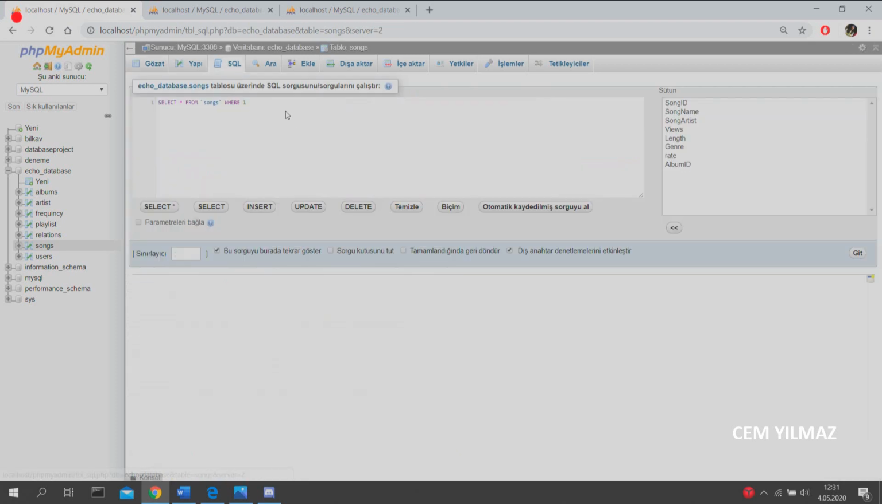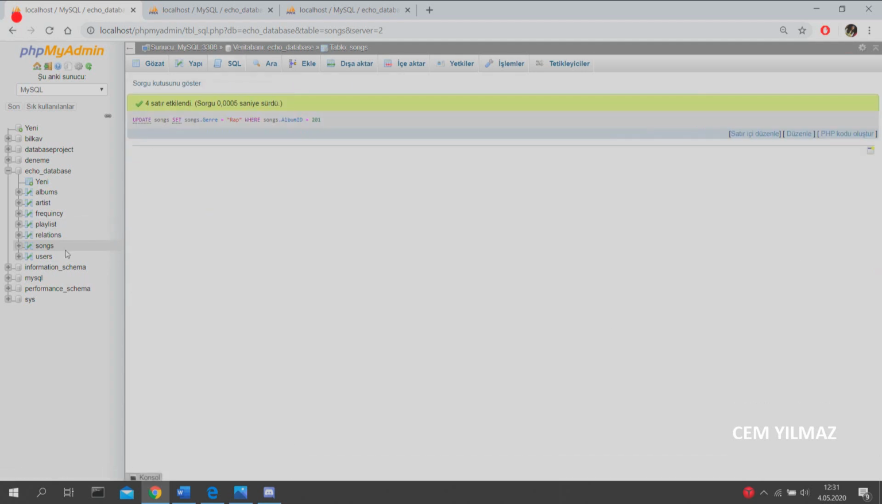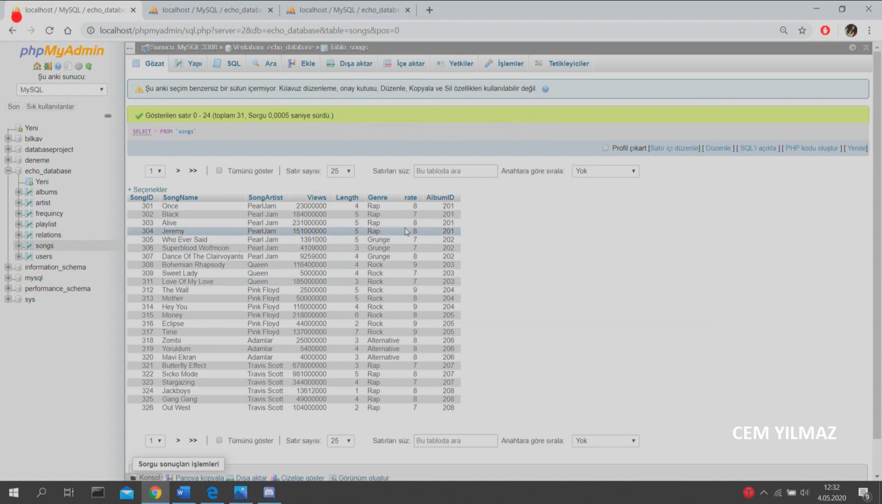So our code allows us to change the genre of all songs in an album. You can see the music genre on this page. And now we will change the genre of this album. As you can see, it's changed.